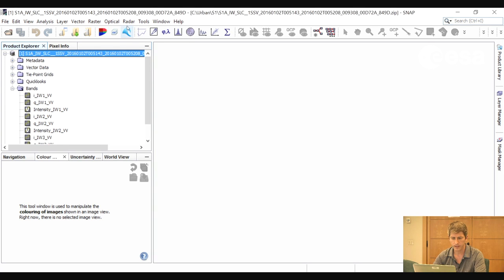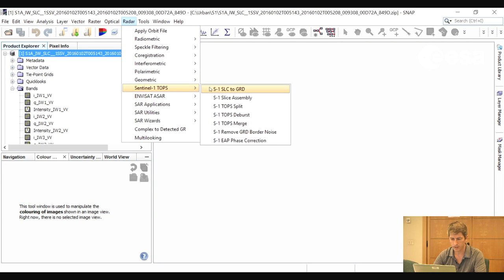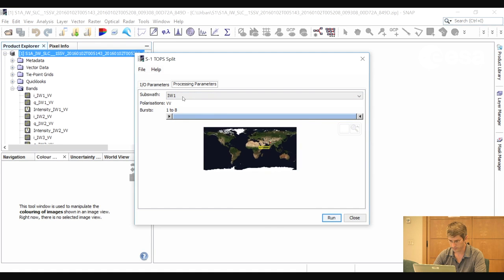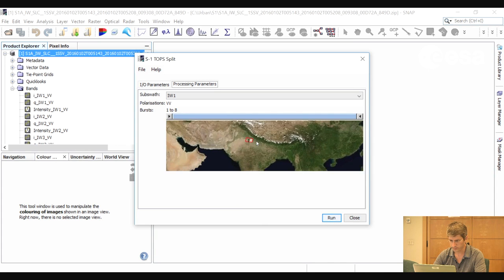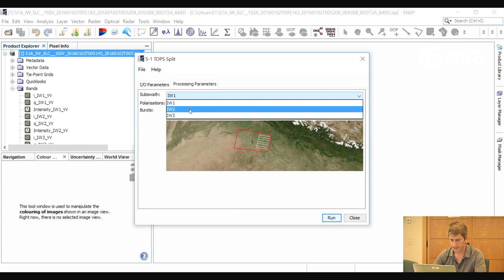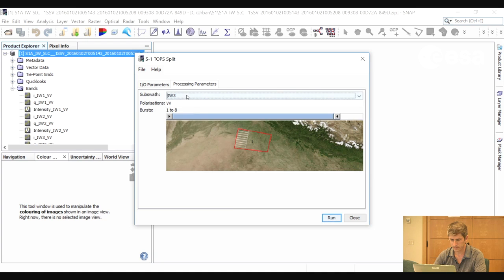The first thing we will do is to subset these images, because we do not need the whole image. So we go to Radar, Sentinel-1 TOPS, Sentinel-1 TOPS Split. And here in Processing Parameters, we can zoom in to the footprint of the image, and we can select the various different subswaths and the various different bursts. So we want to select IW1 and bursts 4 to 8.